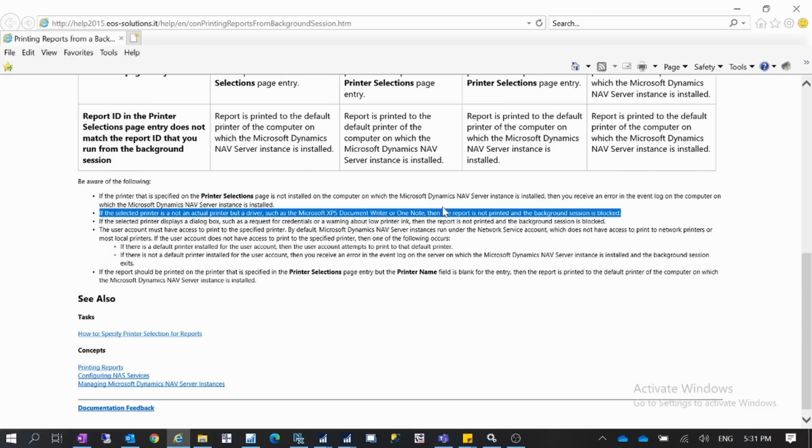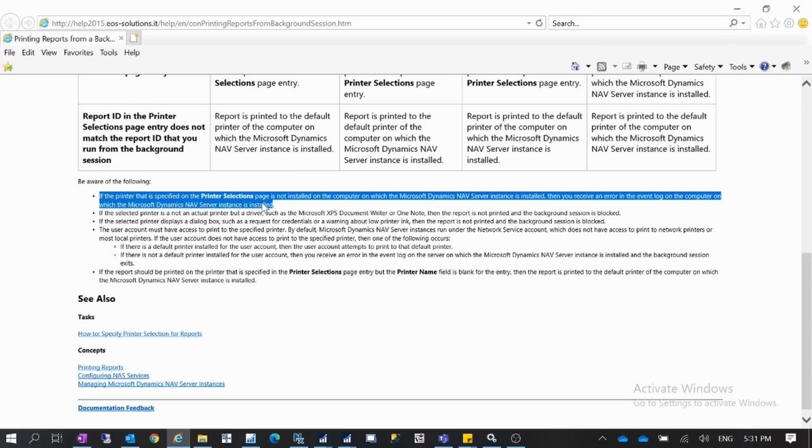So it's telling you if you set up a virtual printer like this, then it's not going to print, okay? And so let's see these exceptions. If the printer that is specified on the printer selection is not installed on the computer, and then on your NAV server, then you will receive an error in the event log. So this is normal. You must install that printer which you specified on your printer selection.